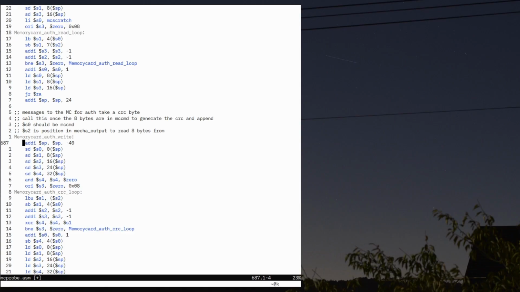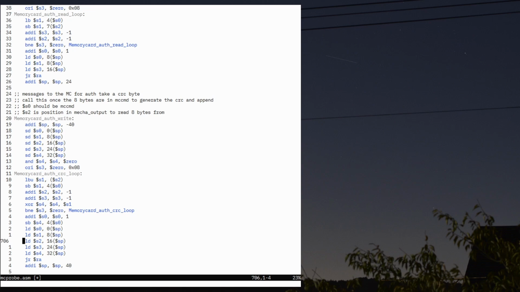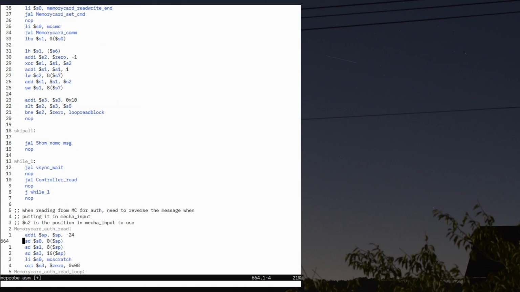I do have a mistake here about this one: calling this routine once all the 8 bytes are in MC command to generate the CRC. That's wrong. This one here will put those bytes into MC command and generate the CRC and put it in there, but that's fine. I should get rid of it, but it's fine.